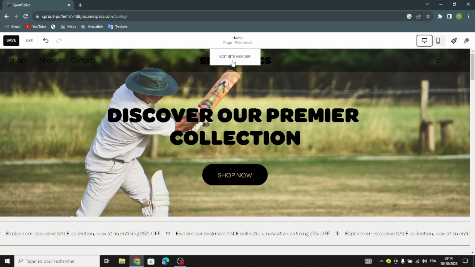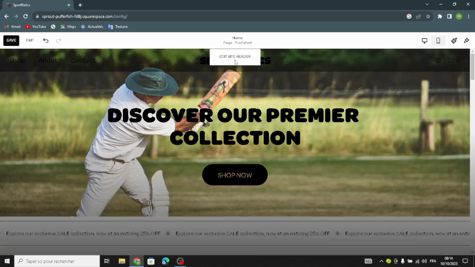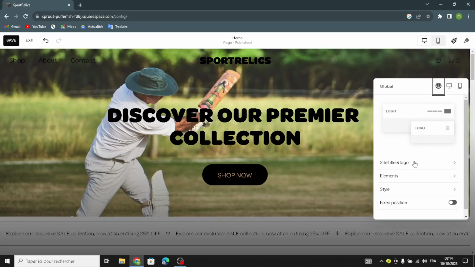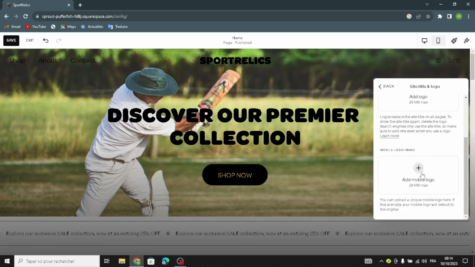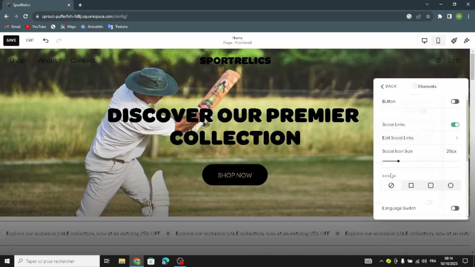So let's continue. You can edit the site header section. Here you can change the site title. You can upload your logo as a file or select from library, and also you can upload the mobile logo image.